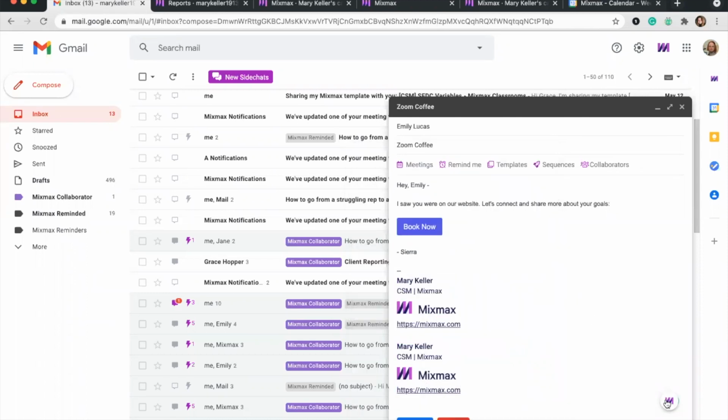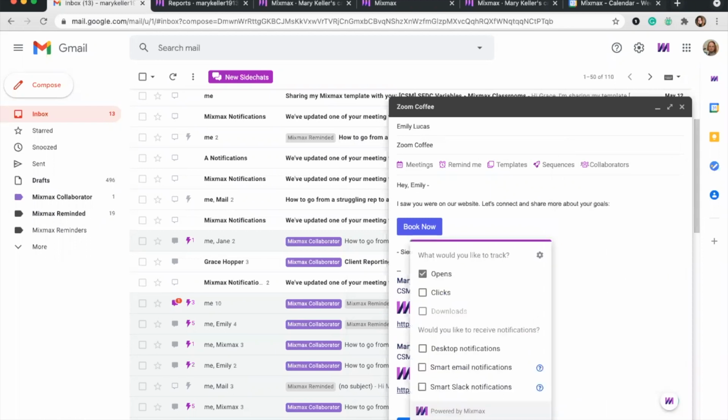Another good space here, we talked about enhancements already. We have a tracking space here as well, and this will allow you to determine which parts of the email you want to track. So opens will be on by default for the most part, but you can also track clicks and downloads if your admins haven't restricted that. And then you can also turn on some notifications if you want to. So you could get desktop notifications about the email if it's being opened or clicked, as well as smart email notifications and smart Slack notifications, which will advise you if the email has a lot of activity associated with it, for example, multiple opens or anything like that.